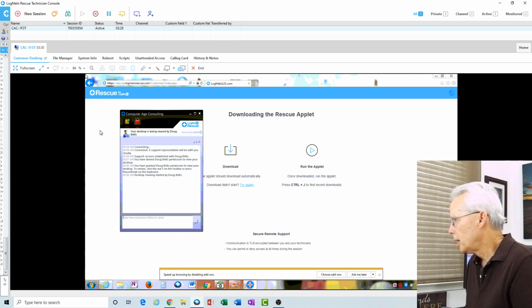And here I'm actually seeing the desktop of the remote computer. Now I can't click on anything. If I come up over here, let's say I'll go click on Choose Add-ons, nothing happens. All right, I really have no control over their computer with this type of connection.